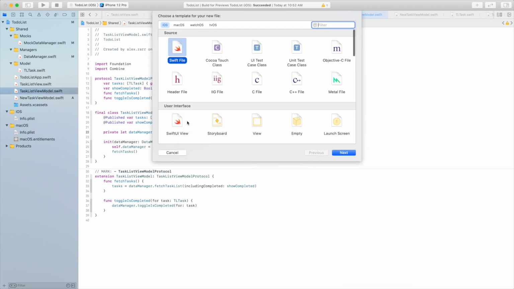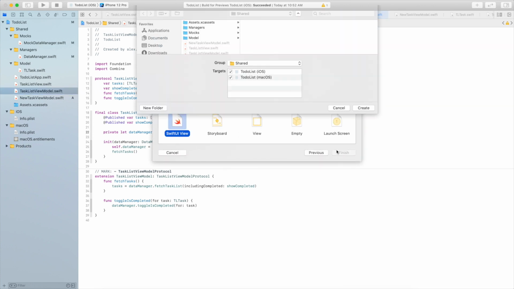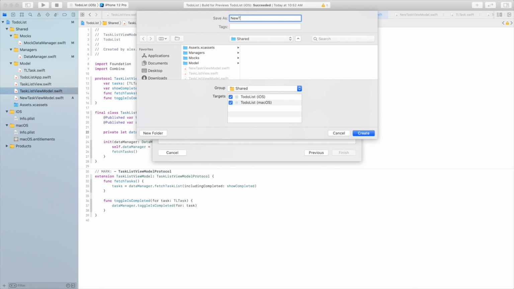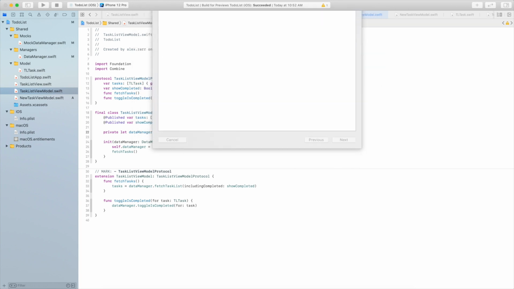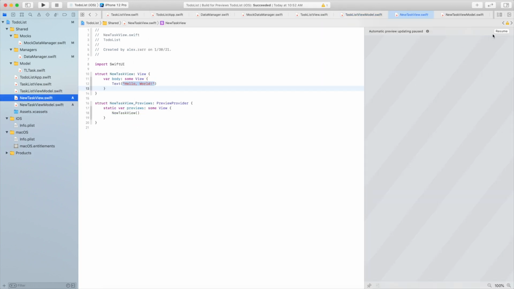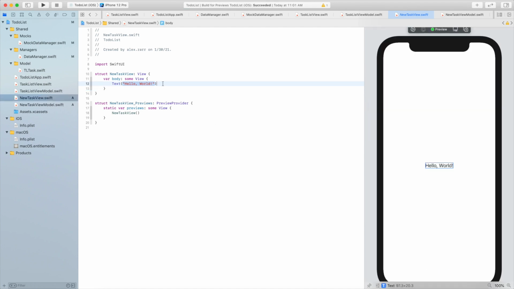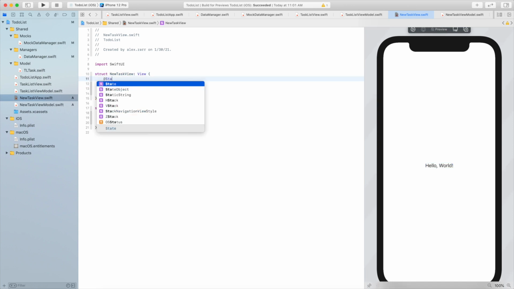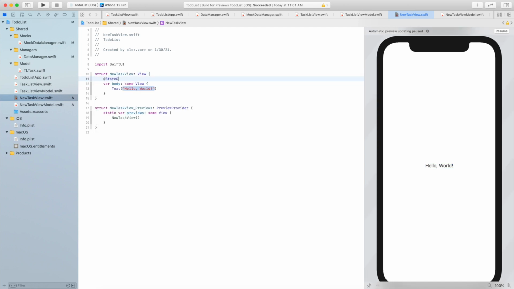Right click here, new file or command N, and choose SwiftUI view. Call it new task view and press create. Okay, let's press resume here. Nice. Okay, so first thing here, we need to add our view model.